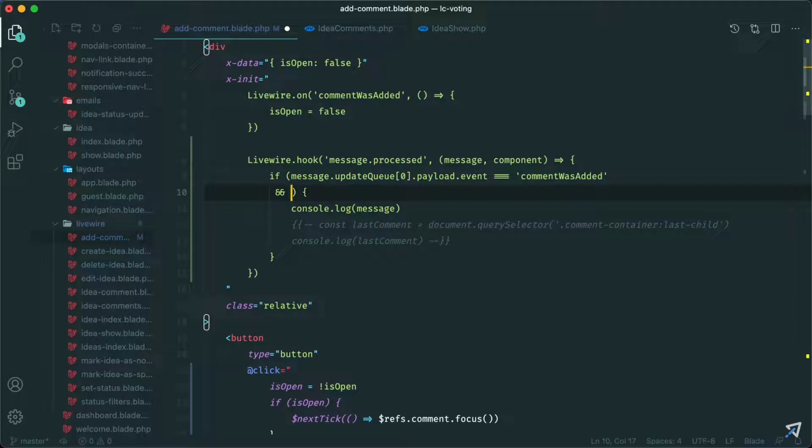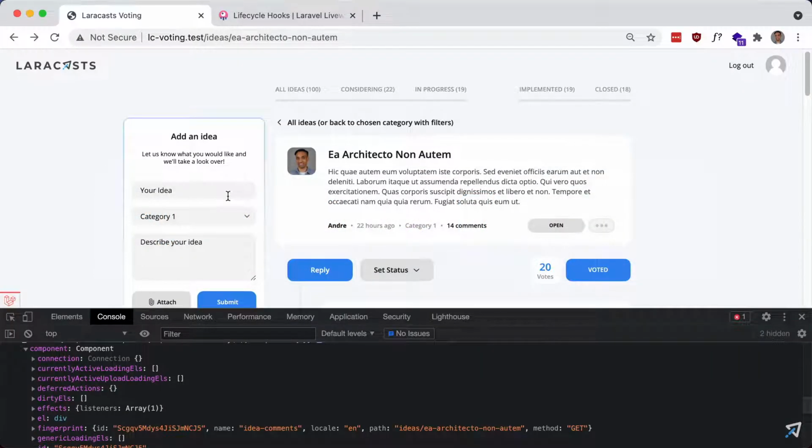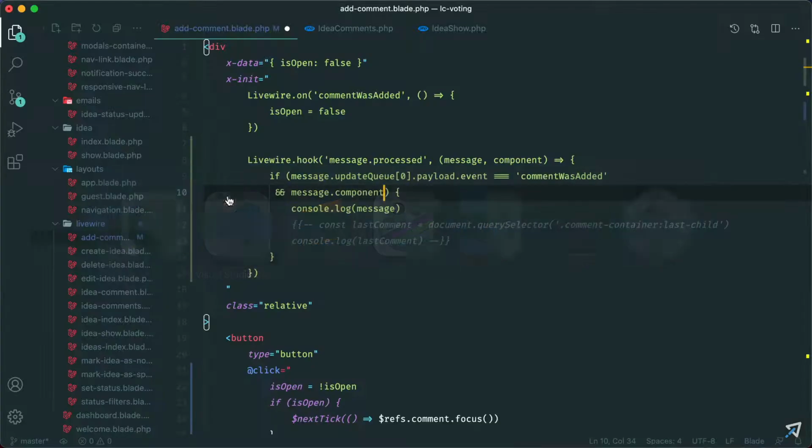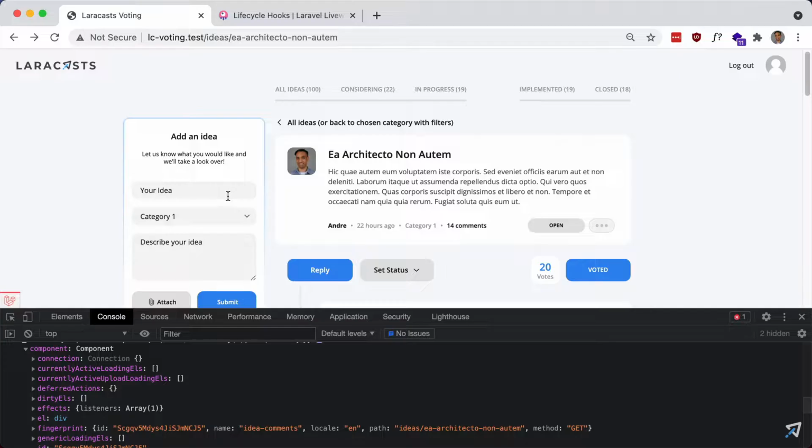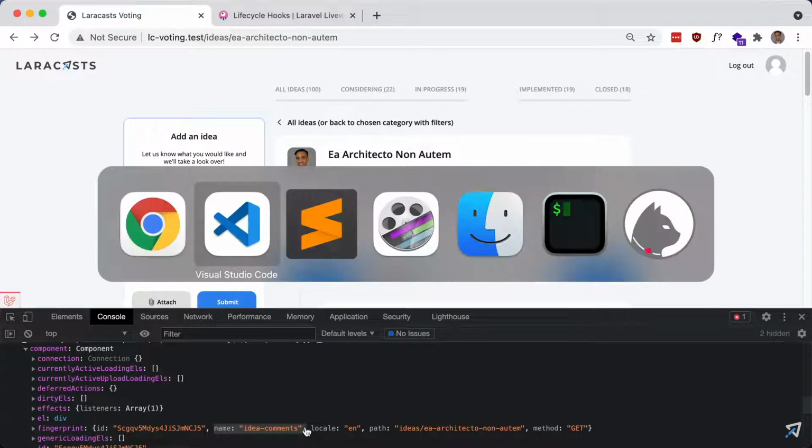So say and message.component, what was it? Message component fingerprint name, fingerprint.name, and we're interested in the idea comments component. So this one right here. Okay. And now it should only fire once.